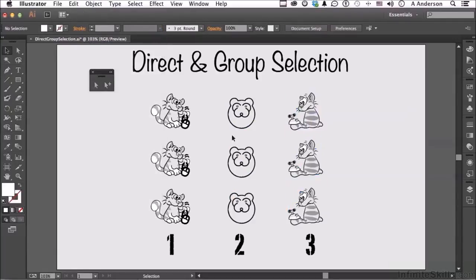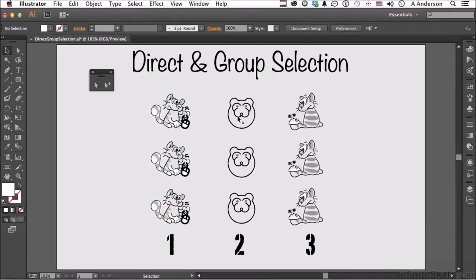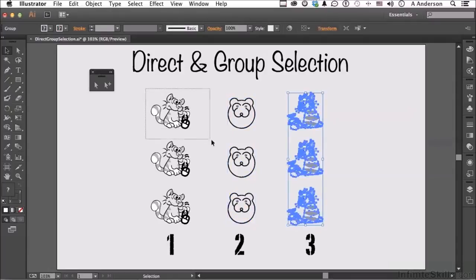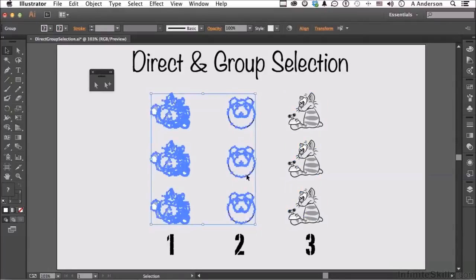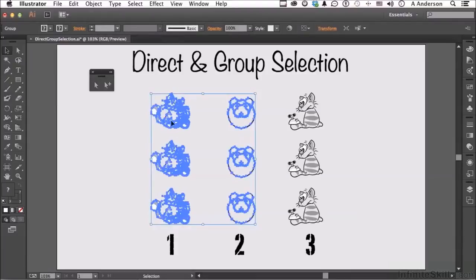So each one of these is a group, and now each one of these sets is also a group. Let's take this one step further, because these are now groups. As you can see, let's take this group and group those. You can take this grouping thing as far as you want it to go. So they're a group now.